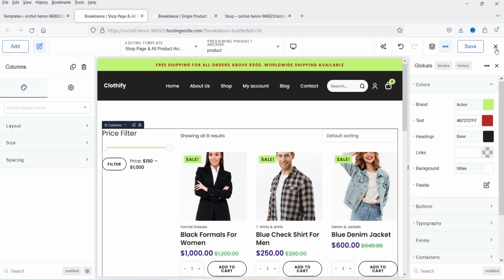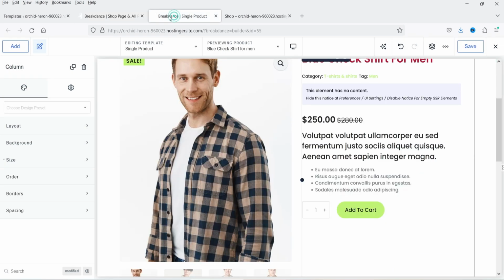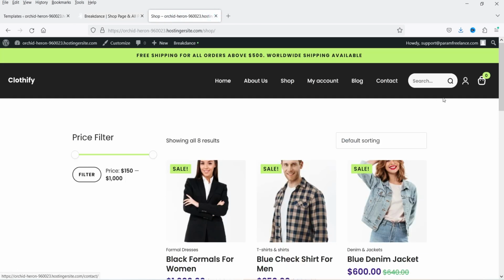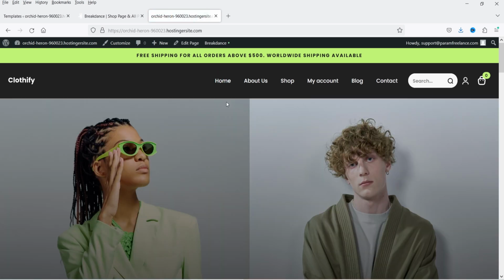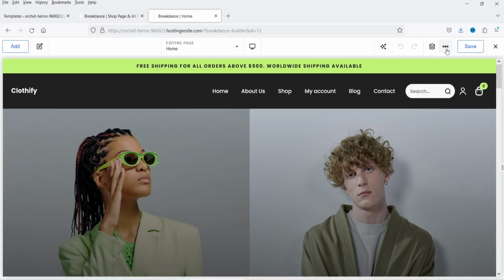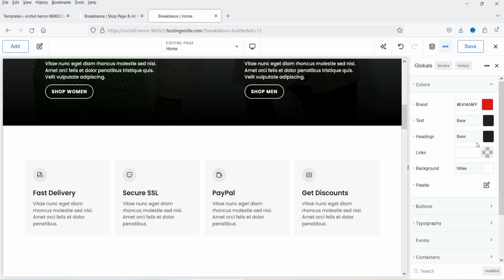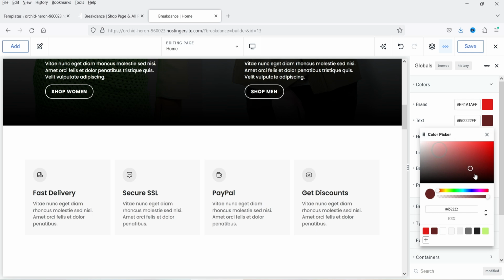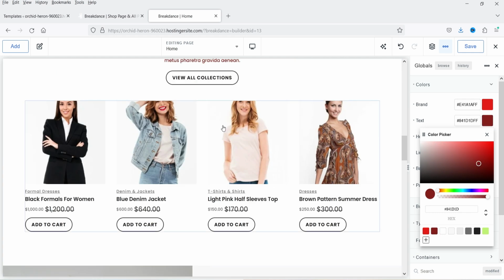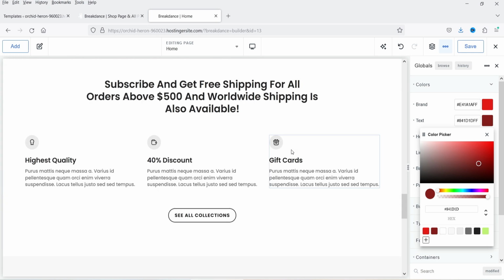Currently I'm on the shop page, so let's close the shop page and I'll change it on another page. Let's open one of the pages which has the global colors. Let's go to the home page and I'm going to edit the home page. Let's go to Breakdance and click on Open Home. Again, let's go to Global Settings, Colors. This is the text color. If I change the text color, you will see the changes here. It will be changed throughout the website.